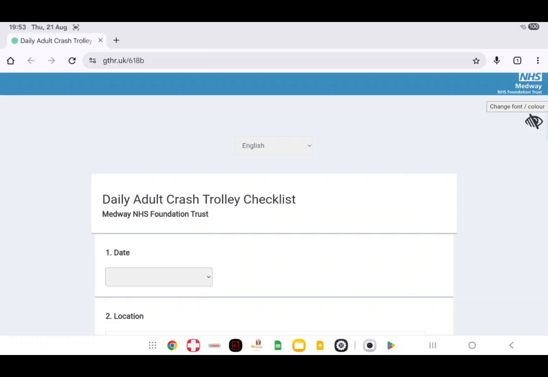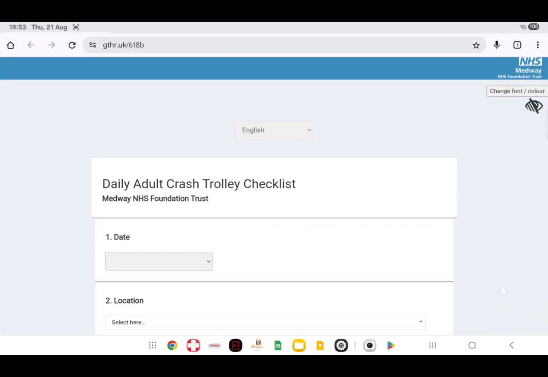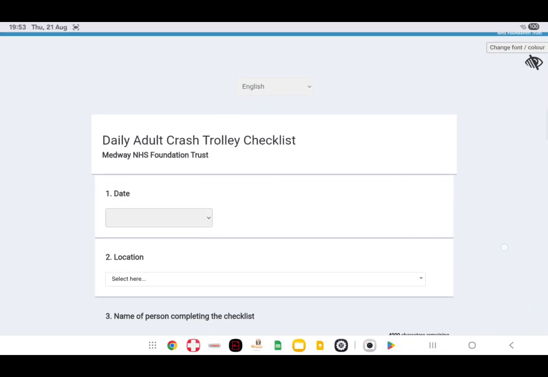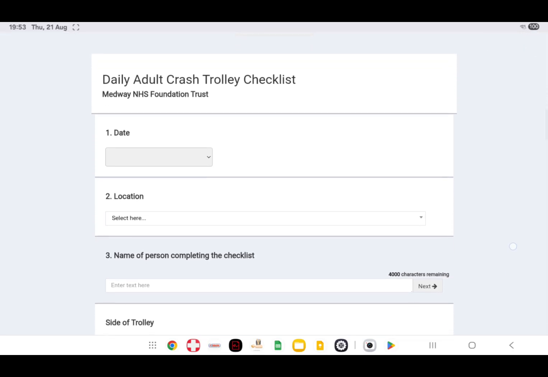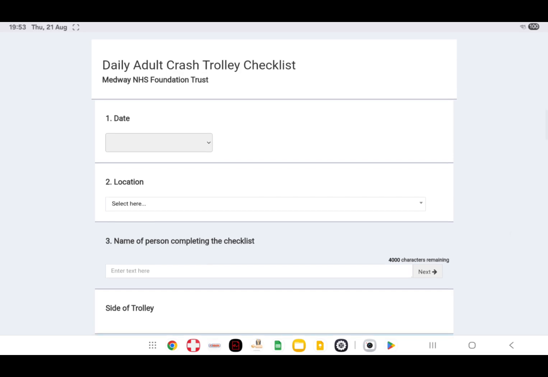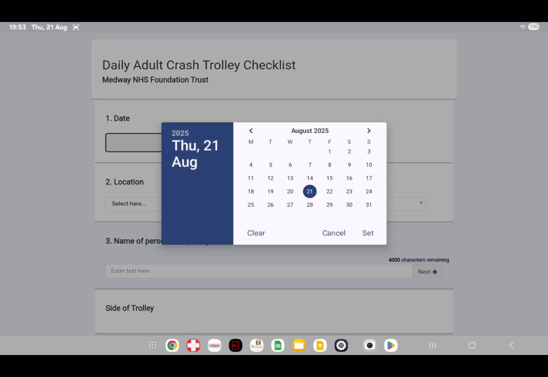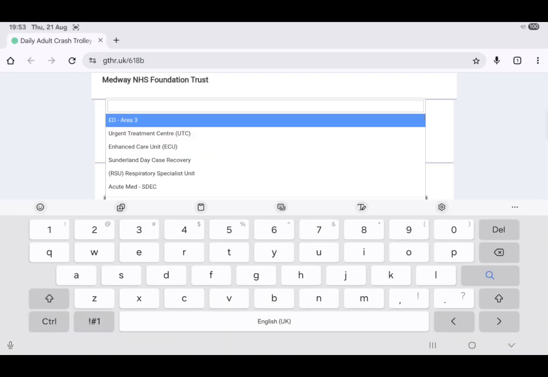We will now look at the Gather checklist system. Starting with the daily checks, once you have scanned the QR code, you will see the following page displayed. Please ensure you enter the date, location, and name of the person completing the check. You can begin typing your location or select the drop-down box as displayed to enter this.